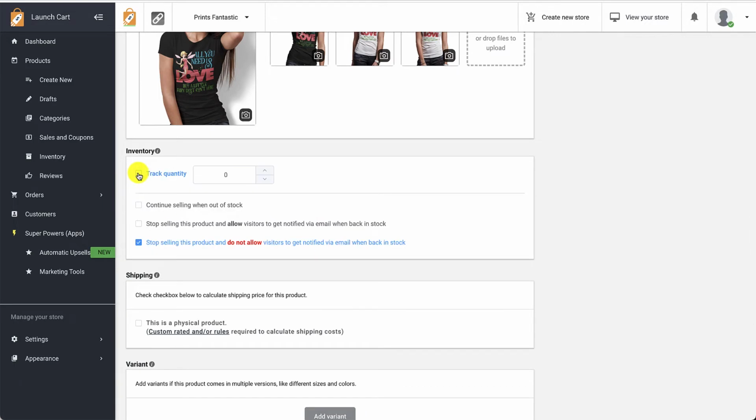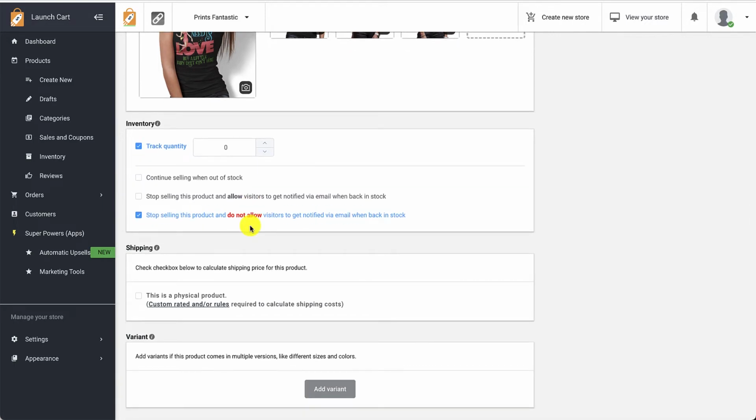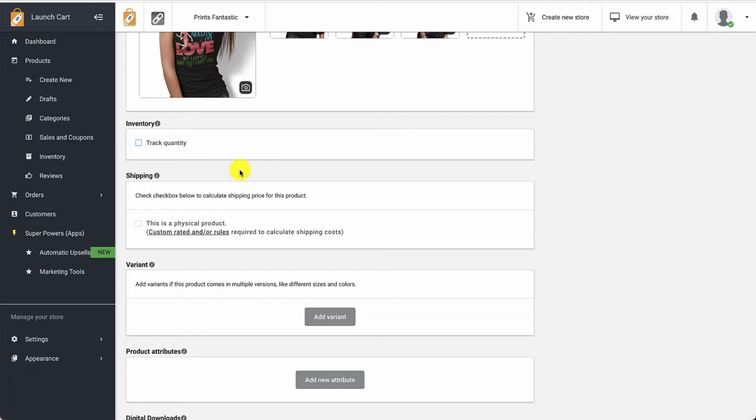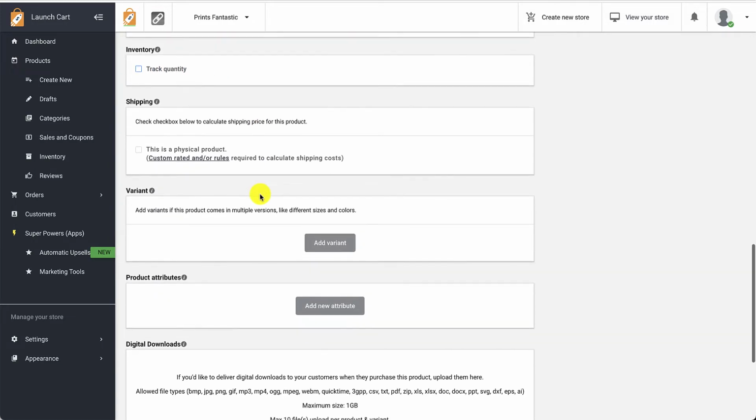Track quantity: if you've got a limited amount of product, then you can track the quantity. You can set how many you've got here, and you've also got these options: continue selling when out of stock, stop selling this product and allow visitors to get notified, or stop selling this product and do not allow visitors to get notified. So this will basically just switch it off. This will stop it, and it will allow them to be notified, and this option here will just keep on selling it even when you've run out. Okay, I don't need that. I'm just going to switch it off for now.